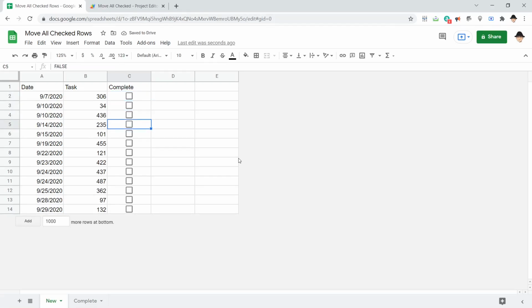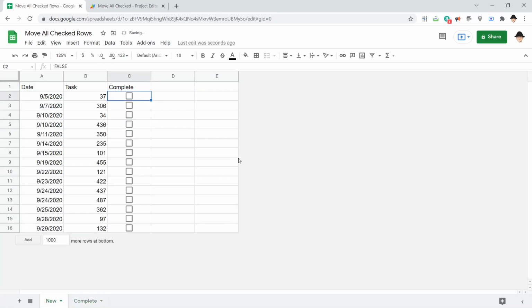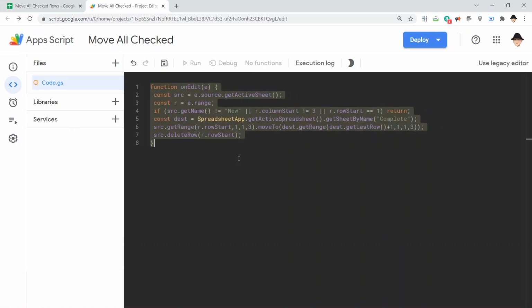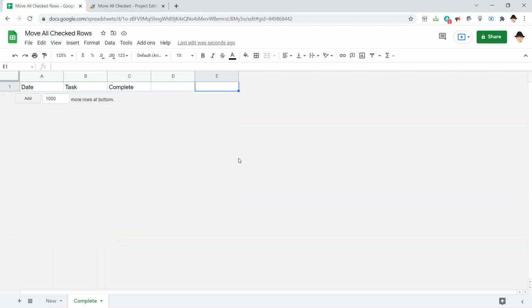Okay, but this time I want to do something different. Let me disable this. This time I want to select multiple, run a single script, and move all of them over at once. So this script obviously isn't going to cut it for us because this runs every time something is edited. So it's going to move things over as they are checked. I want to check them, have them stay on the original sheet, and then when I run the script, have them move over to the complete area.